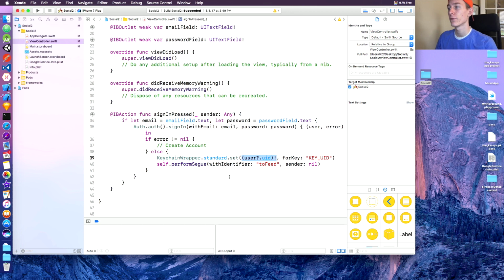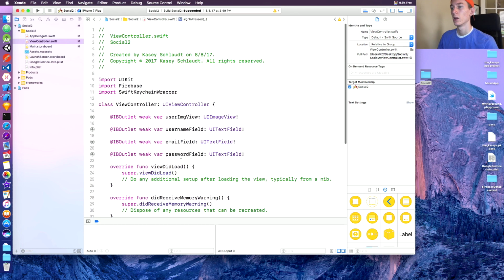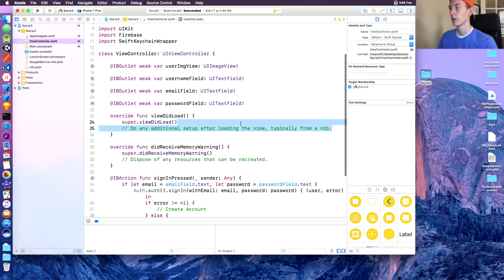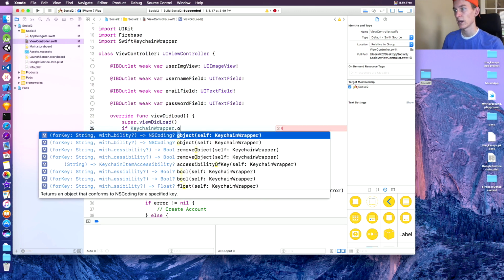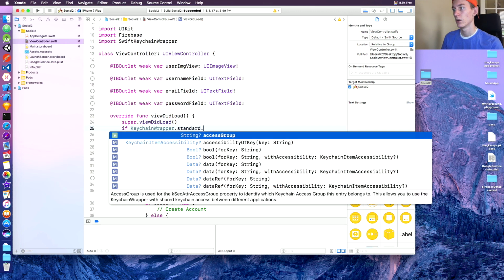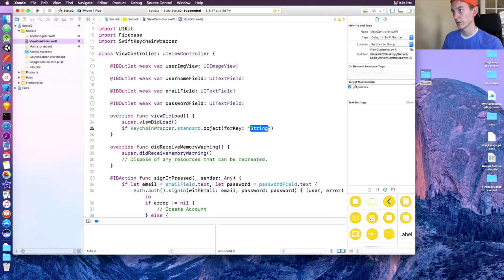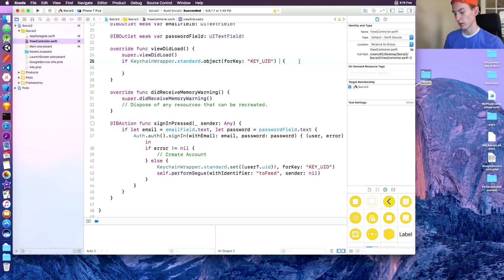So on our first VC, which is this one, okay, let's copy this code right here. In viewDidLoad, we're going to put in: if keychain wrapper dot standard dot object for key, and it's going to be key under UID, I guess we have to say not equal to nil. Then we're just going to perform our segue to the feed. So let's save this and run it.